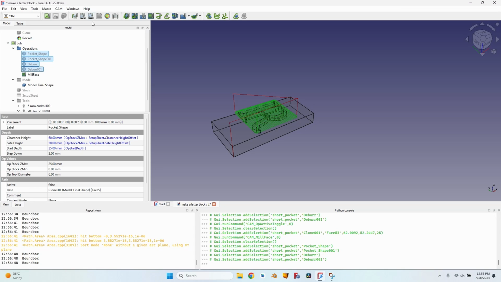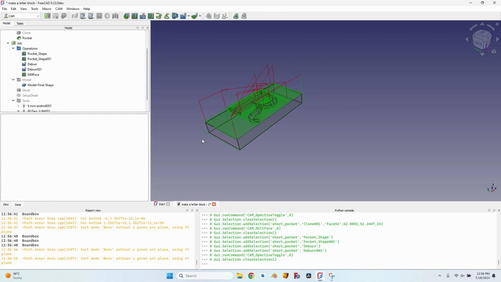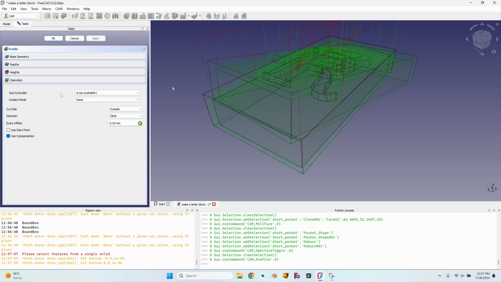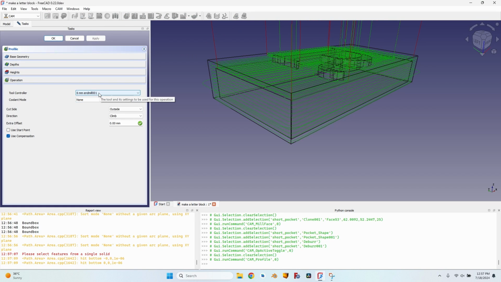Now let's enable all the other 4 operations that we have already created, and we still have to make one final operation, which is cutting the outside. Without anything selected, click on the profile button. Let's click on apply. Make sure again the tool controller is correctly selected.